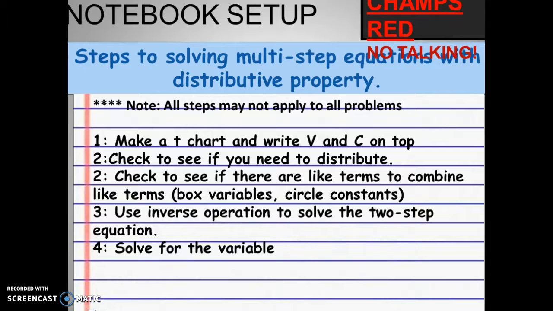But the first thing we're going to do is we're going to create a t-chart so we can separate our variable and constant side. We are going to use this like an order of operations. We're then going to see if we need to distribute. If we need to distribute, we will do that first. Then we will combine like terms by boxing our variables and circling our constants. We will then be left with a two-step equation where we will use inverse operations and we will finally solve for our variable, in this case, variable c.